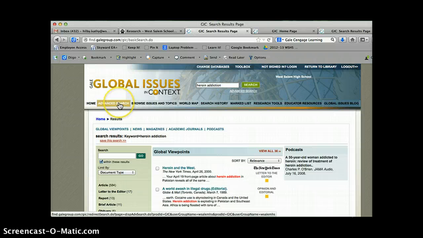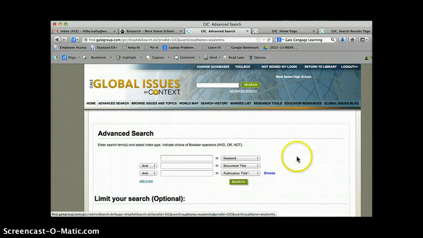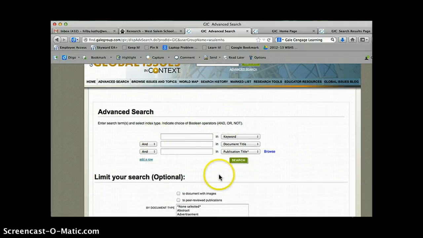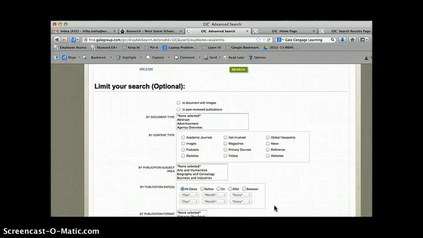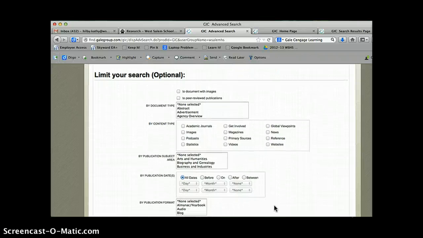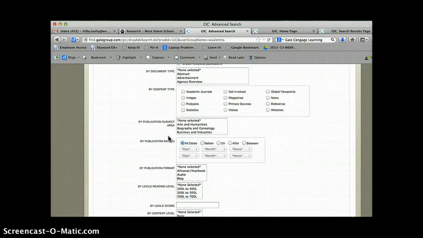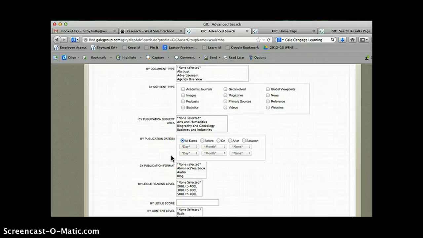That being said, if we go to the advanced search part of the database, you can obviously put in keywords, but there's a couple of other things that may help you in your searching if you're having some difficulties. One, you can search by specific kinds of content if you would like, but another thing that's helpful are the publication dates. Maybe the information that you're getting is too old, and so you can set dates on here so that it finds more current information.